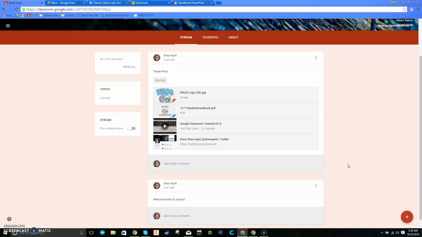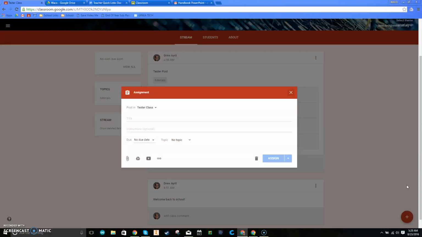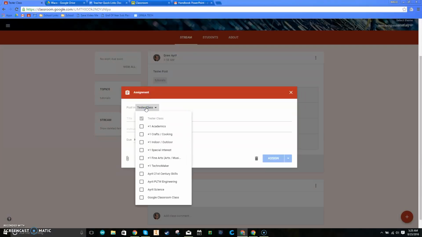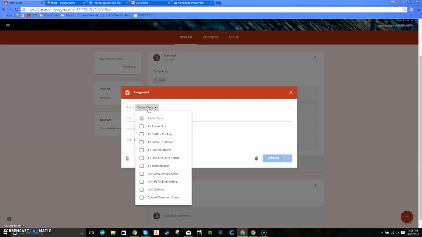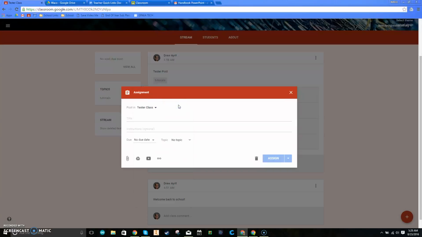So again, to create any type of post, you go down to the plus in the bubble, and we're going to go up and hover over the create assignment bubble, which looks kind of like a little clipboard up there. Okay. When I do this, you can see it gives me the option up top. It says which class do you want to post it in, and it defaults to whatever class I'm in, but I can select other classes as well, so I can have it post in multiple classes, which can be useful if you have, say, 3 sections of science or something like that.